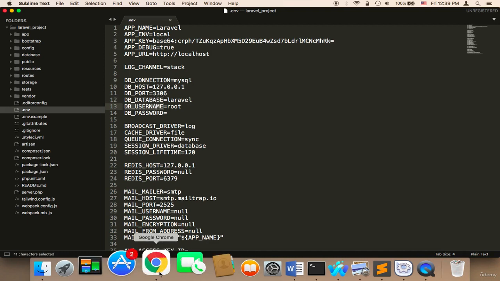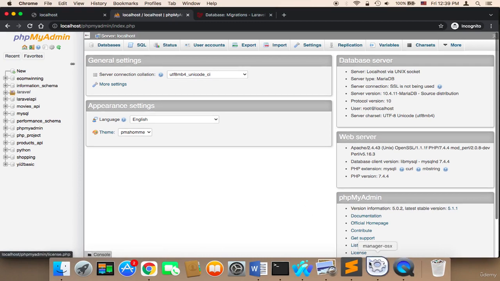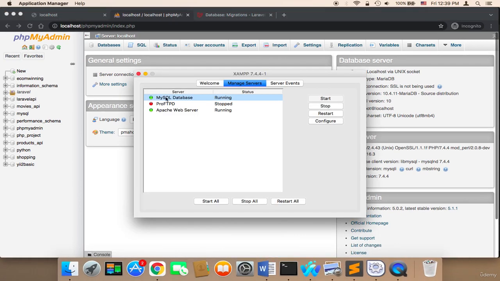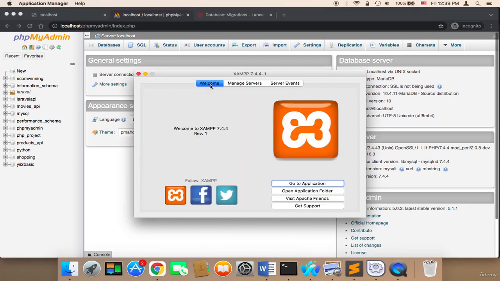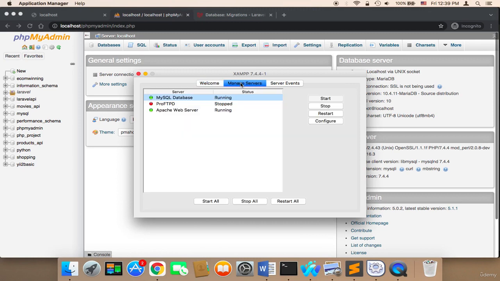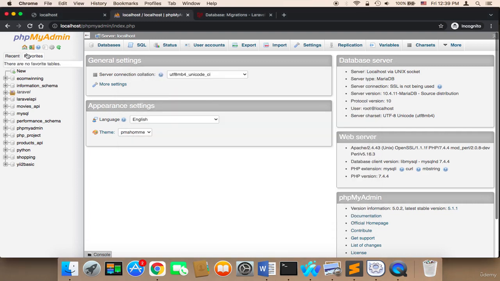So what I'm going to do is head on over to the browser, and first you need to make sure that your Apache web server is up and running. You need to open up XAMPP, and then click on Manage Servers, and then run your Apache web server as well as MySQL. And then in the browser you need to go to localhost and then /phpMyAdmin.